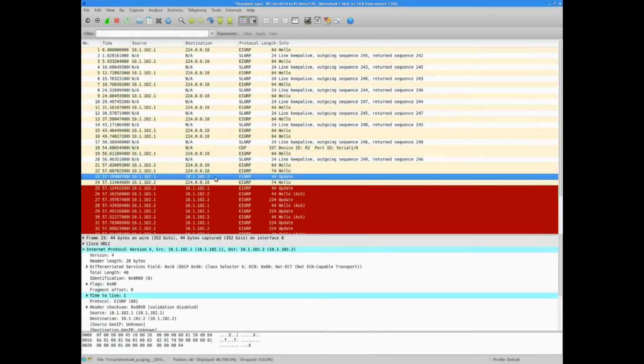whereas when the updates start, the updates are unicast. We see here on this capture from router 1 to router 2, the source is 10.1.102.1 to the destination of 10.1.102.2. So we transition from a multicast for the hello to a unicast address for the updates as well as for the acknowledgments. And I think that's probably a good place to end this one.